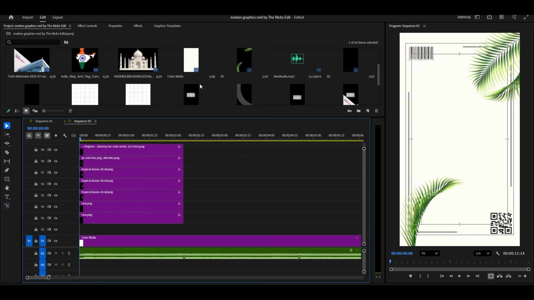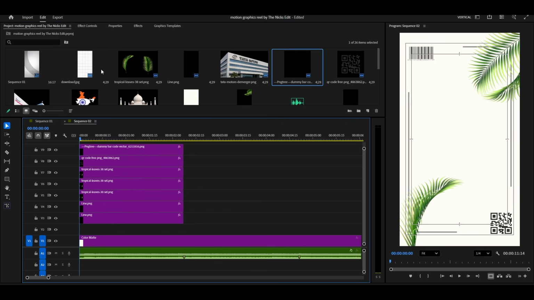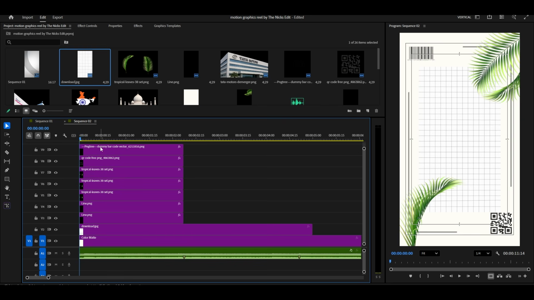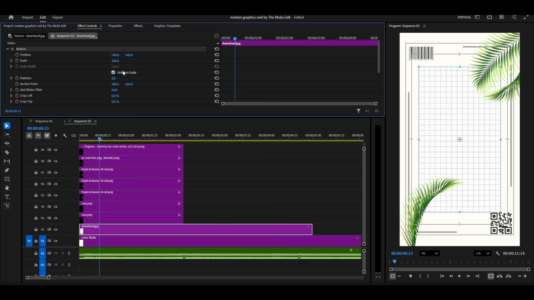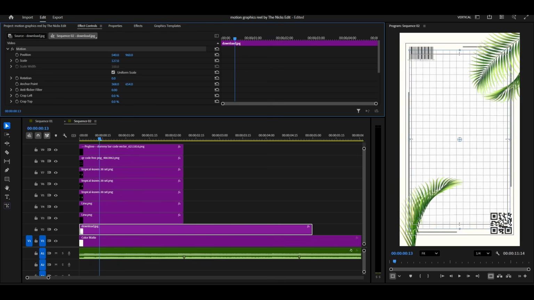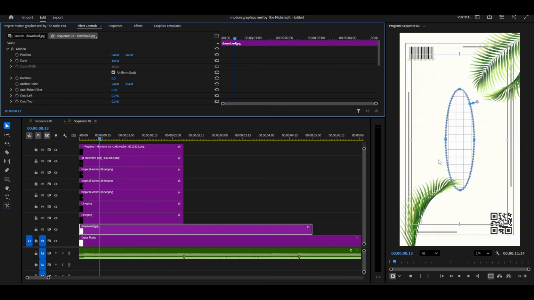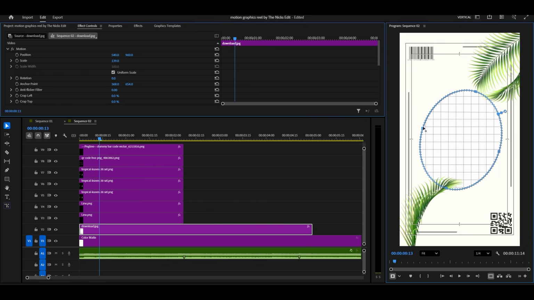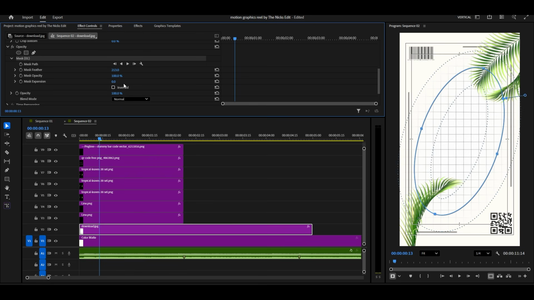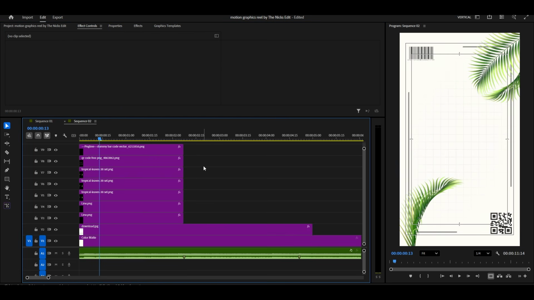To make the background more visually rich, add a grid texture image. Place it underneath everything, increase its size a little. Then draw a circular mask in the middle. Feather the mask and reduce the opacity so it becomes a soft detail in the background instead of a distraction.